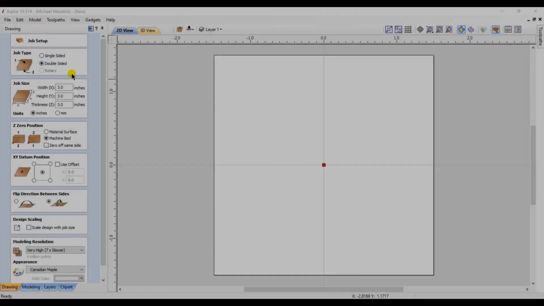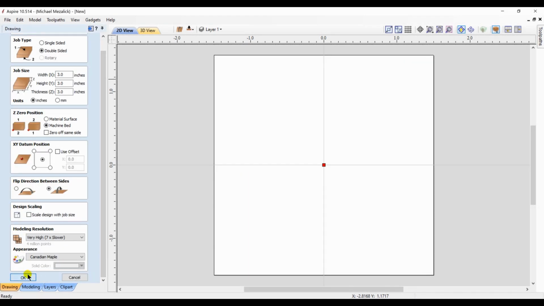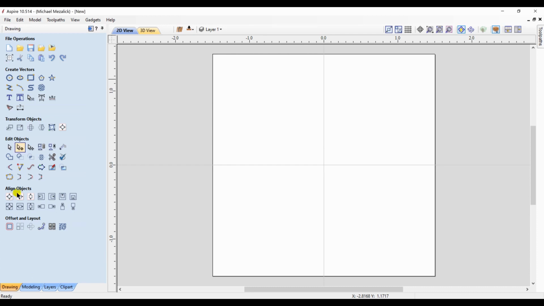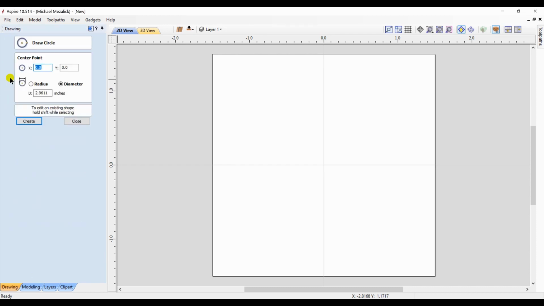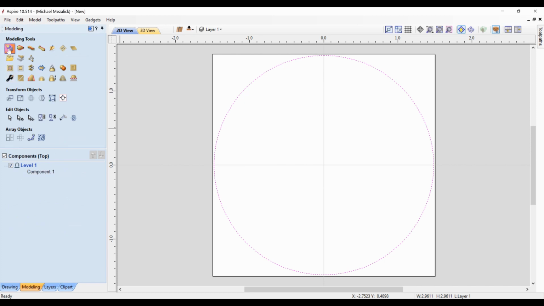So let's try a different approach. It's going to be a two-sided cutting. Maybe this will work. I'm going to use the same job setup, 3 inches by 3 inches. Draw the same circle. Create the same component.